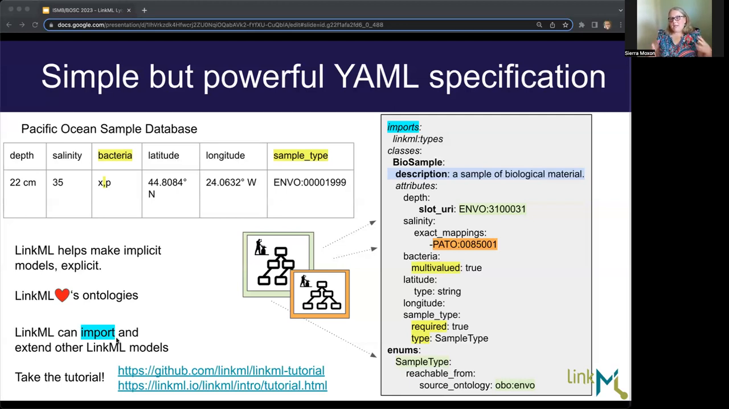Your LinkML model can import other models. So if I have a LinkML model that defines a Pacific Ocean data set, and I have another LinkML model that defines a Crater Lake data sample set, I can actually import the Crater Lake classes into my Pacific Ocean data model and use them and extend them to the best of my ability. And you can kind of see that we do that with LinkML itself.